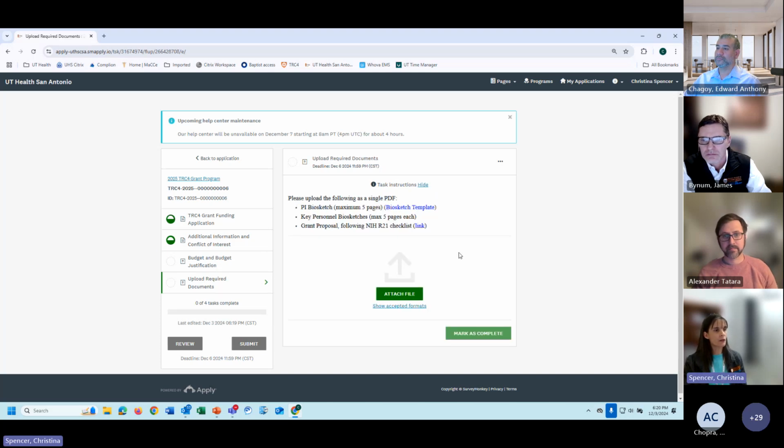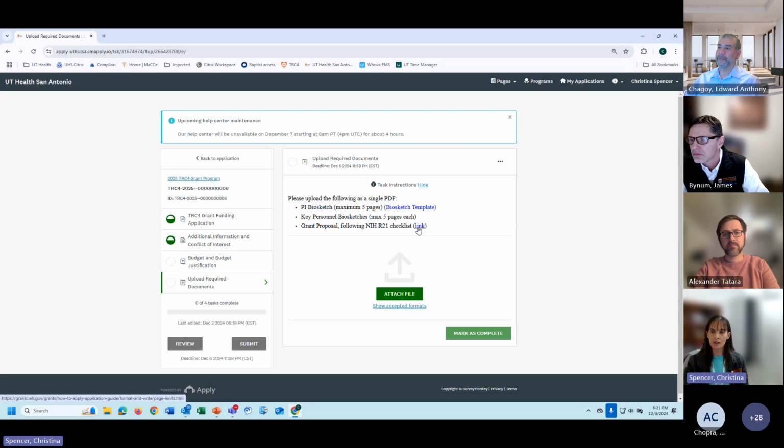And then the same thing on the required uploads in the instructions for the application. And I can go back and show you that I missed that. We do have several places within our overview and our instructions to let you download your BioSketch template if you don't already have that, your budget template in that fillable PDF, and information on providing us a grant proposal that follows the NIH R21 checklist, and it's the link to the website from the NIH and the R21 section.